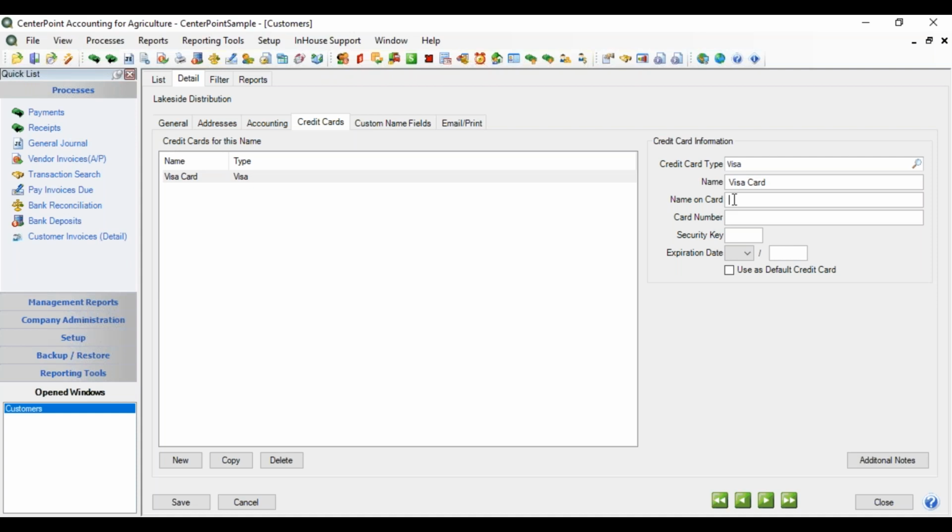And you can put the name on the card as displayed on that card, and their information with their card number, the security key, and the expiration date. If there are several credit cards recorded for this customer, you can set one as a default credit card to be used when you're doing the customer invoices. And now we can do additional notes also on each one of these different credit cards.